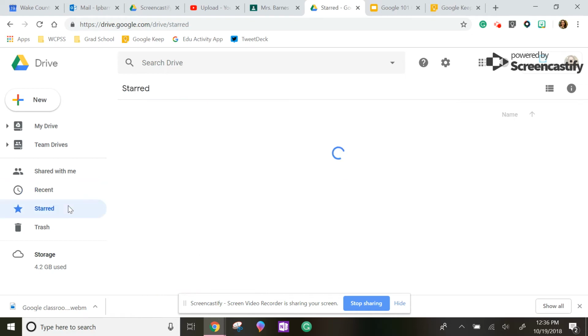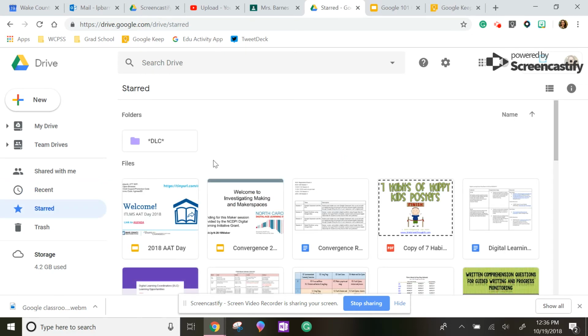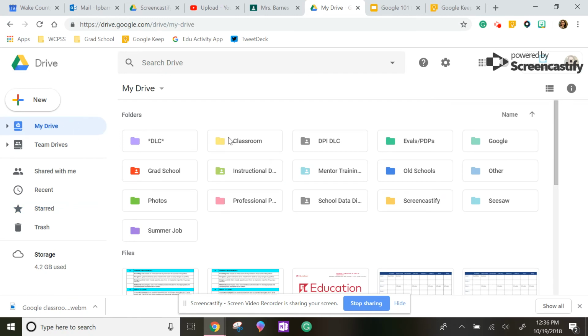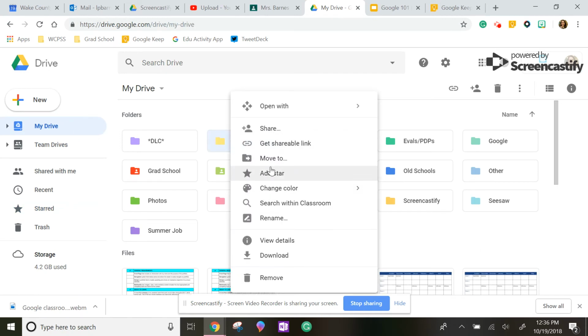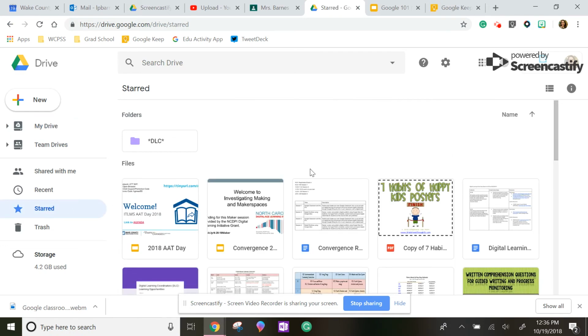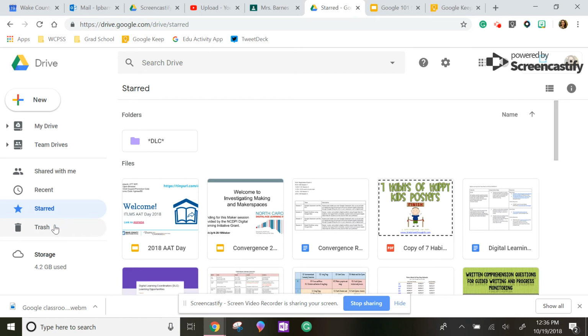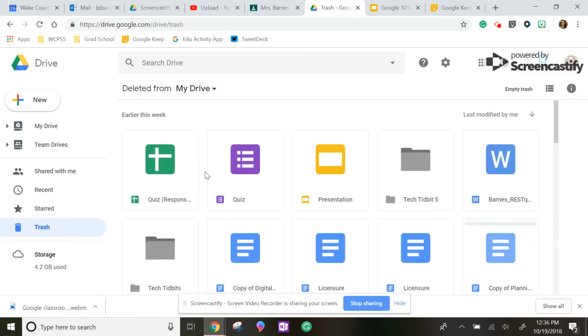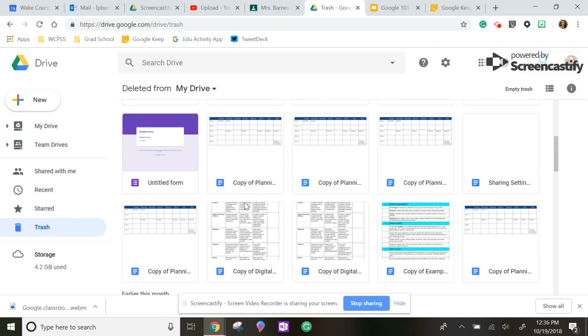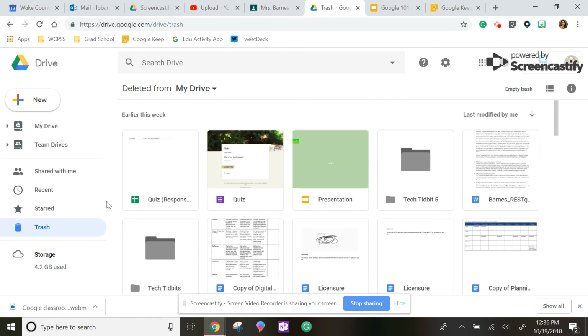Starred is a great way to get organized if you have a couple quick things you want to add here. If you want to add a star to something, you right-click and click Add Star. That way, when you add a star, it shows up in your starred section. In addition, you can see things that you have wiped recently. Typically, these are wiped every 30 days.